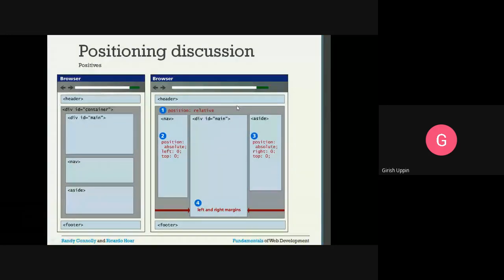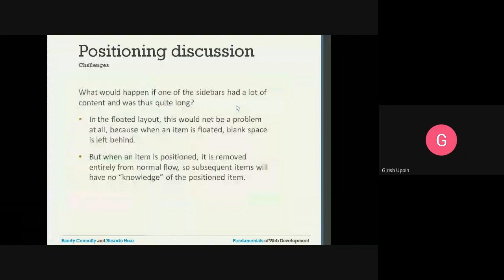Positioning discussion. What would happen if one of the sidebars had a lot of content and was quite long? In the floated layout, this would not be a problem at all, because when an item is floated, blank space is left behind. But when an item is positioned, it is removed entirely from the normal flow. So subsequent items will have no knowledge of the positioned item. This is one problem when we use positioning.